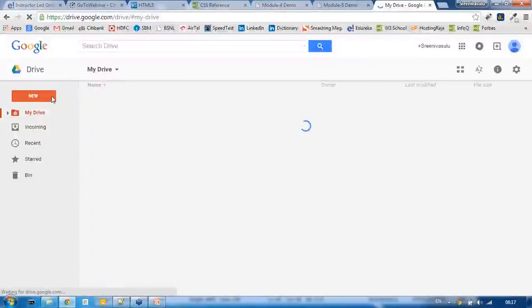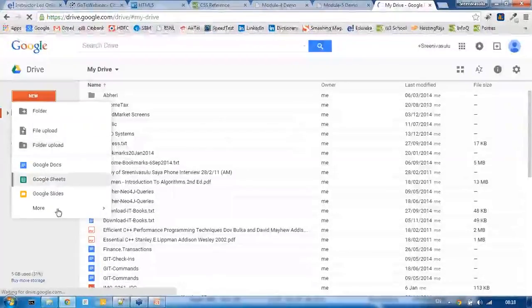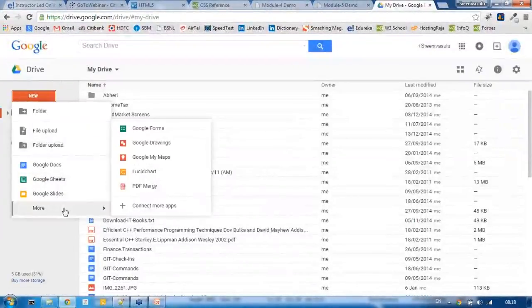Yeah, I got it. If you right click on this new button, you will see more. There you go, down there's something called Google Drawings. So select that.